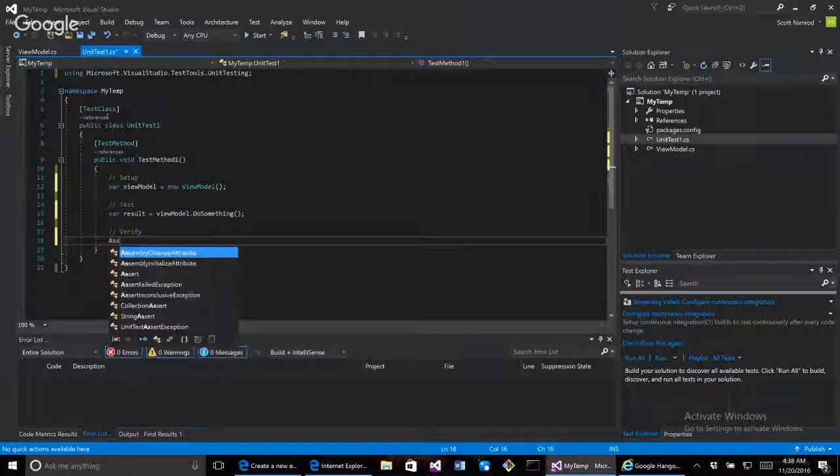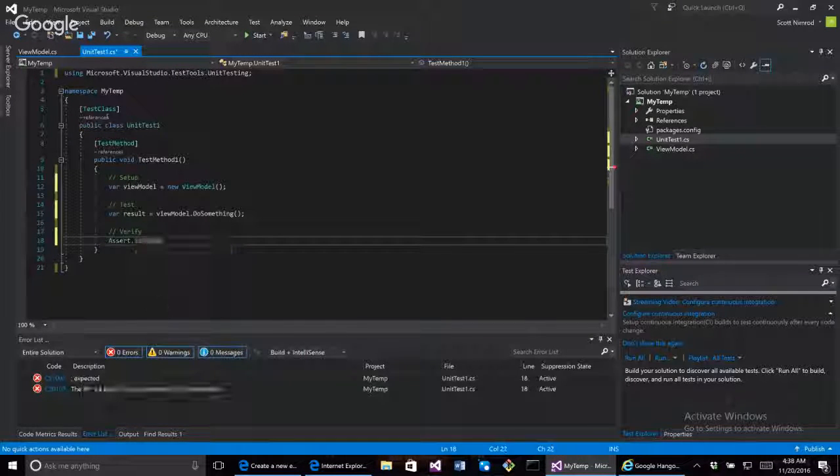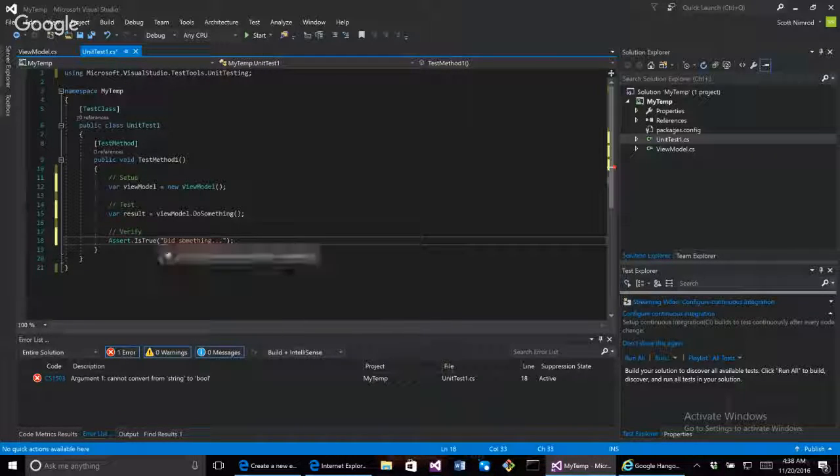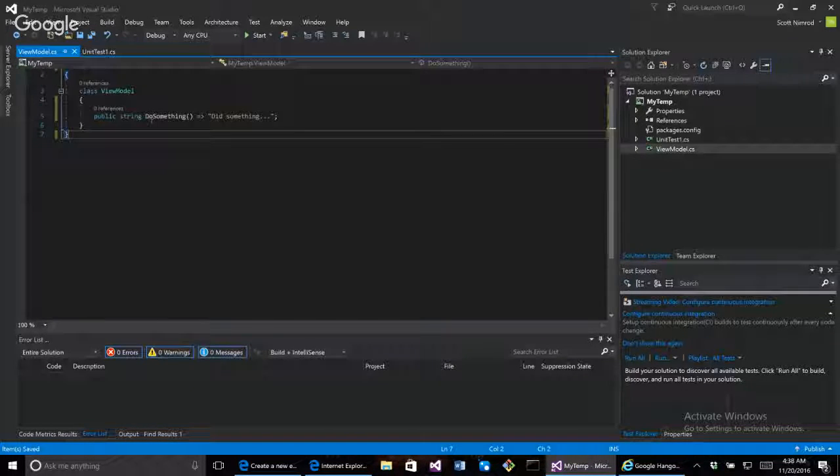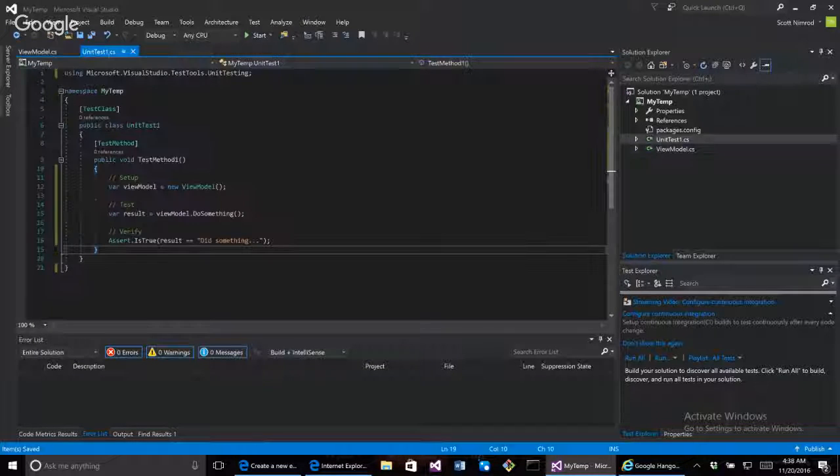Over here, let's verify. I'm going to say Assert.IsTrue that result equals "Did something." Is that a capital S? I don't know, probably not. I know there are three dots at the end of it. I think that's how you do it in C#. Let me go back over here. Did something. All right, cool.